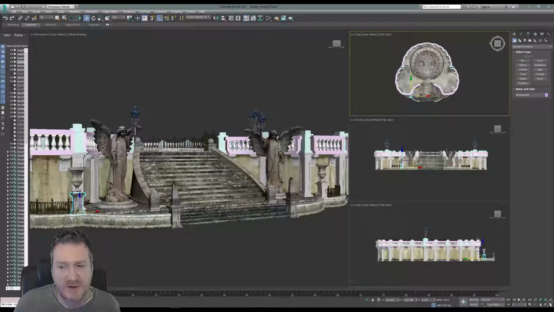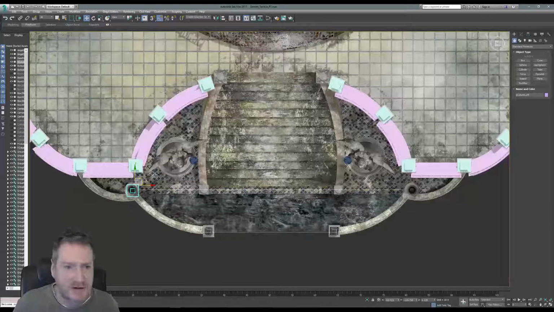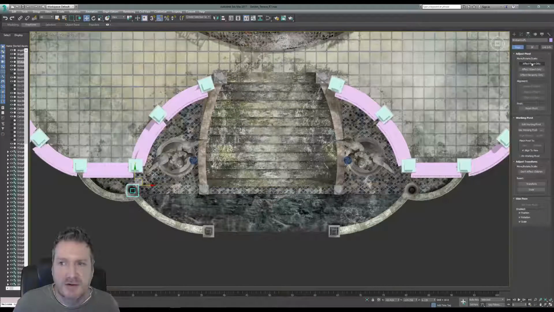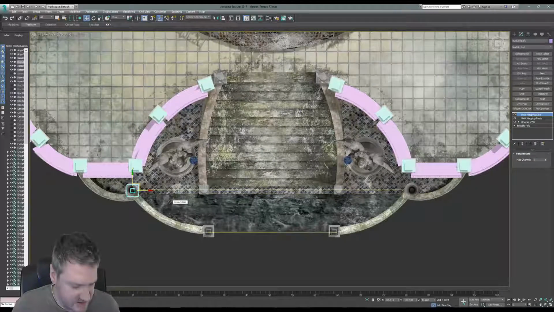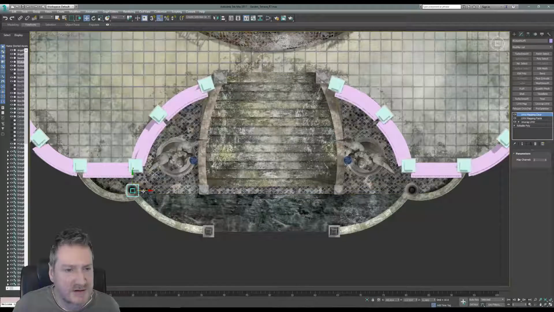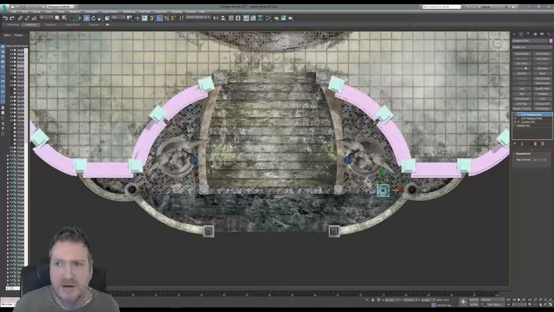So I'll just jump into the top viewport. We'll scroll in. I'm going to just move the pivot to the middle of the object just by saying affect pivot only and center it to object. It just makes it easier for me to rotate it and move it around. So I'm going to hold the shift key down and drag a copy over. Okay. We'll call this B column.